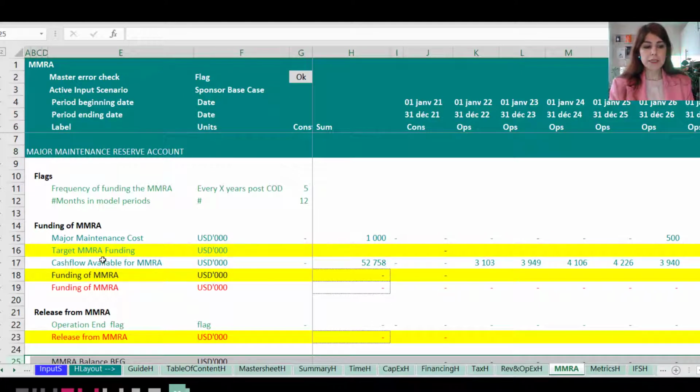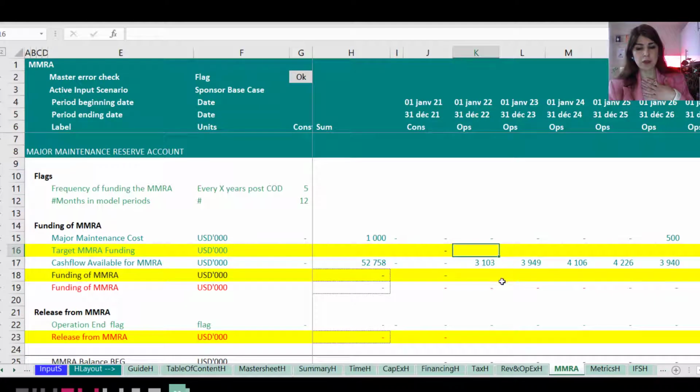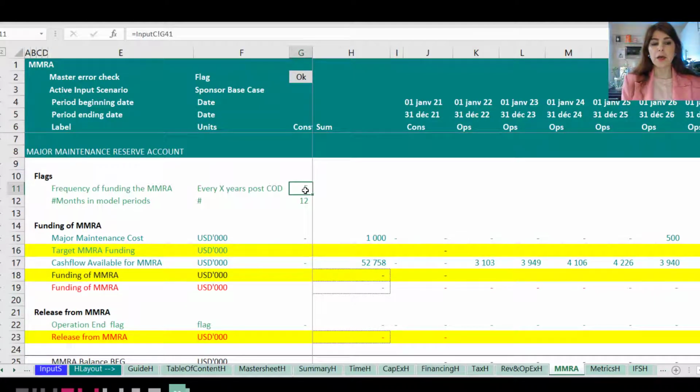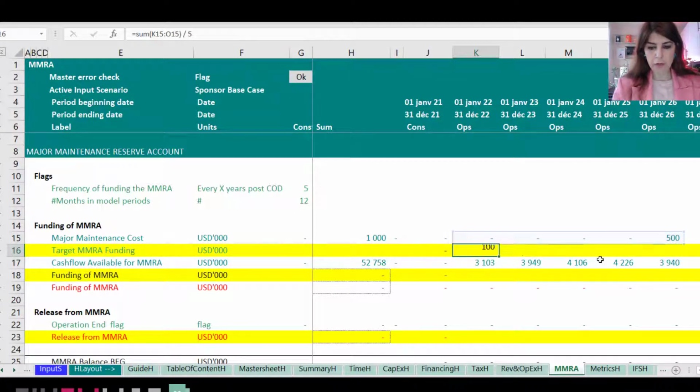Okay, so let's start with the target funding, how I want to fund the Major Maintenance Reserve Account. The input tells me that you need to fund it 5 years ahead of time. You need to start putting money aside to fund the expense. So if I'm just doing a dirty calculation, this means that I need to look forward 5 years, and basically put money aside for this one.